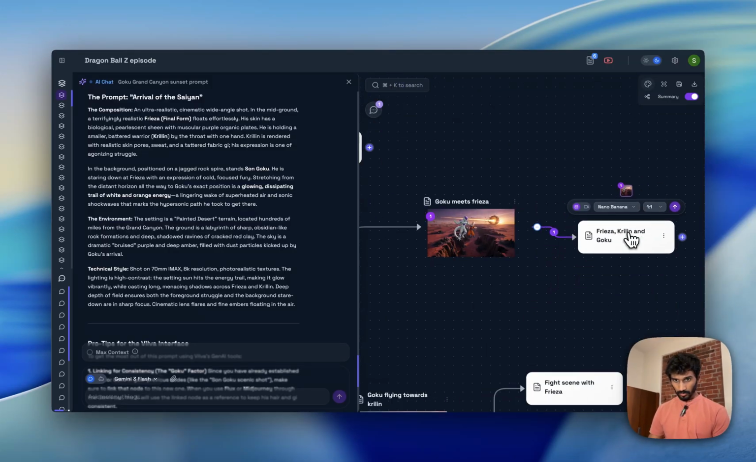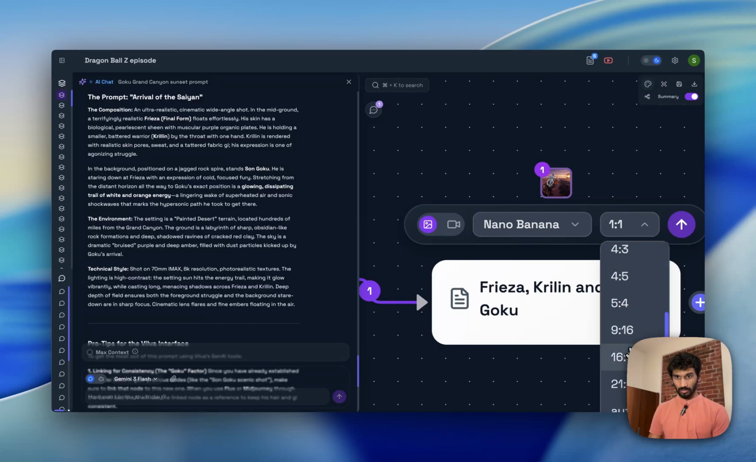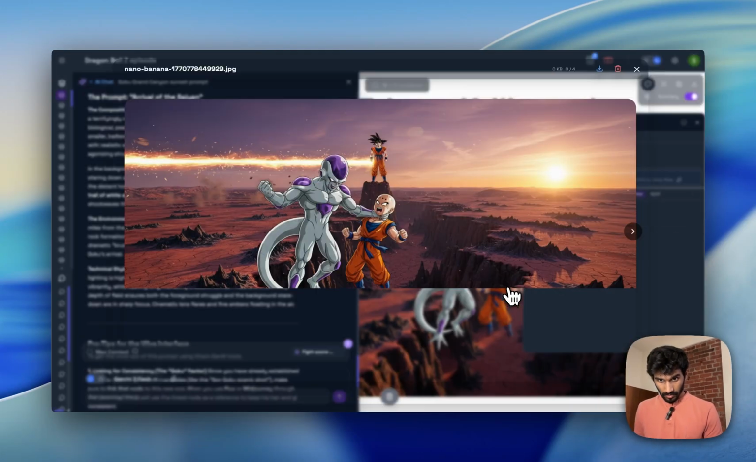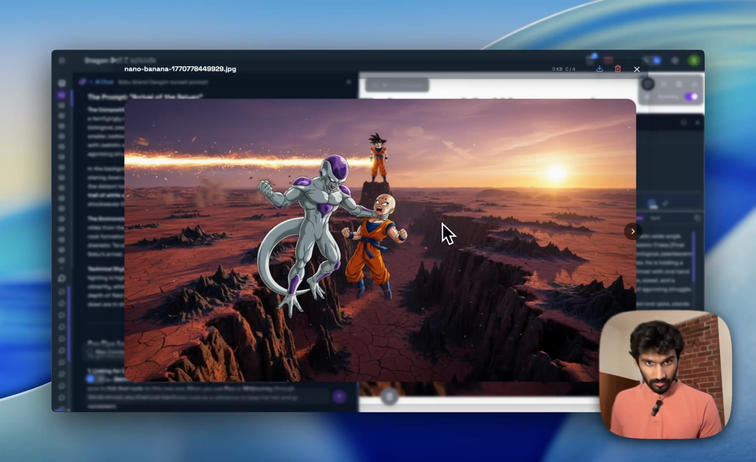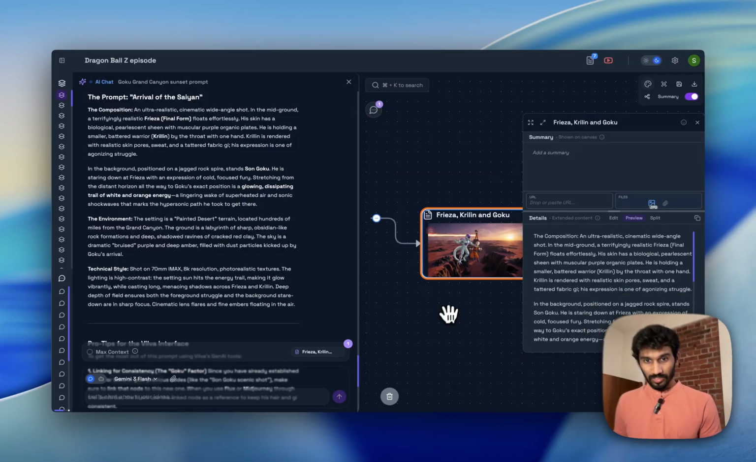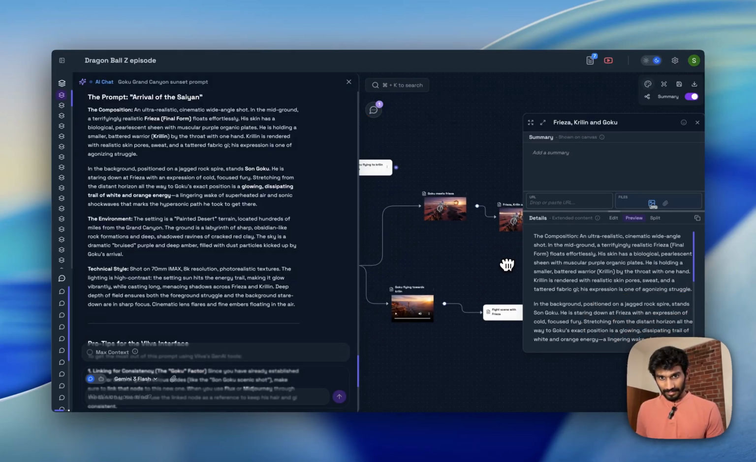Now let's try and generate. Nano Banana. Okay, there we go. This is at least a good starting point, but I'm sure we can do much better with the right kind of prompts. Let's try animating with this.